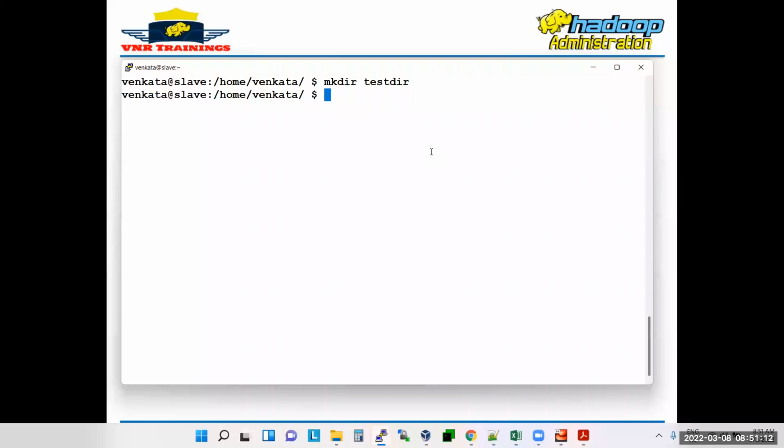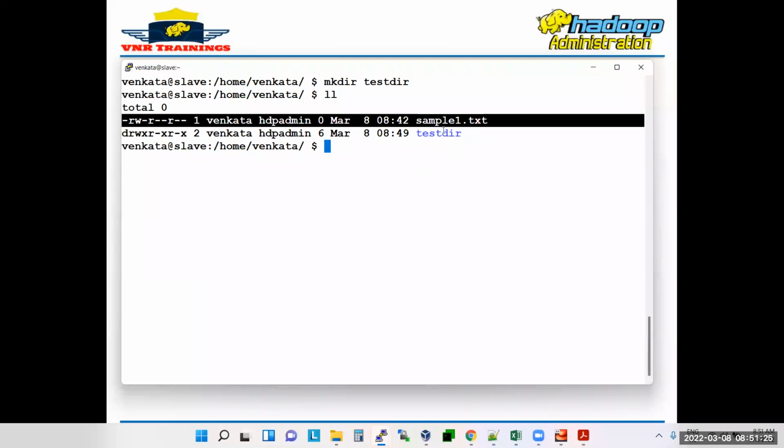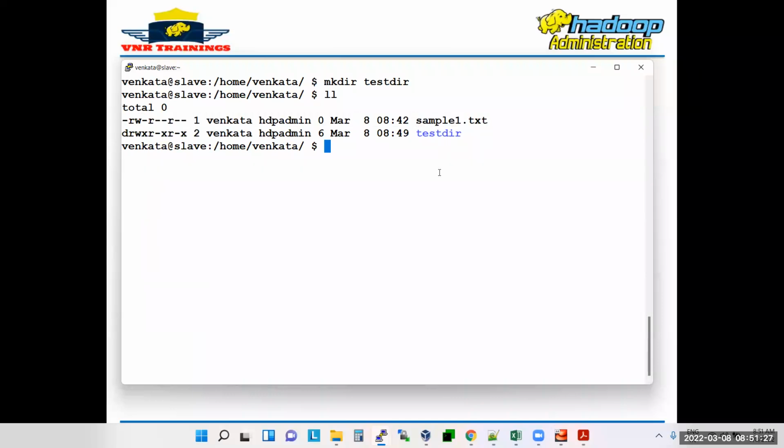Now if you see here, ll shows that under home Venkata you have one sample1.file and one directory. You see the directory is shown in a different color, and the file is shown in black color.